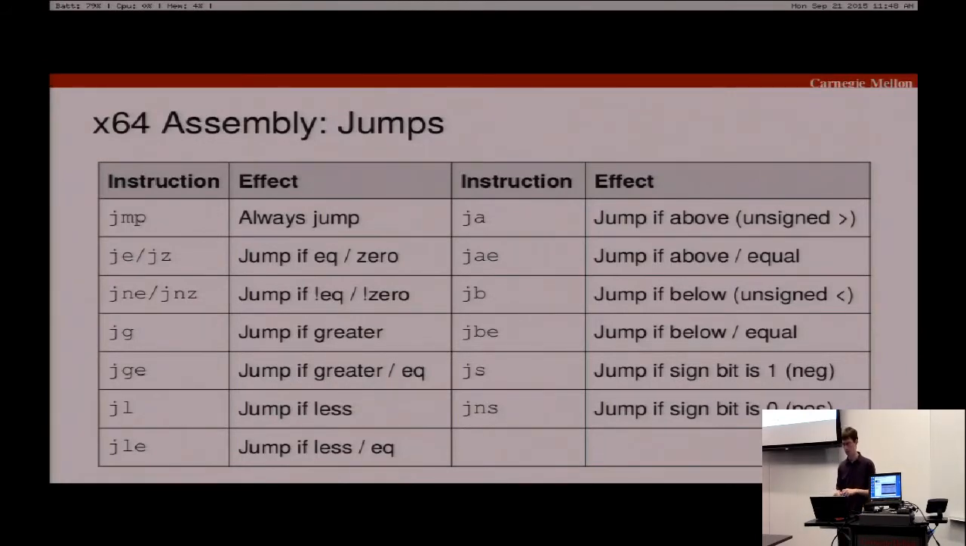There's also corresponding set instructions that, if you wanted to get the values of those flags into a register, sort of line up with these, and you can take the values of the flags and dump them into one of your registers and use them for whatever in your program.